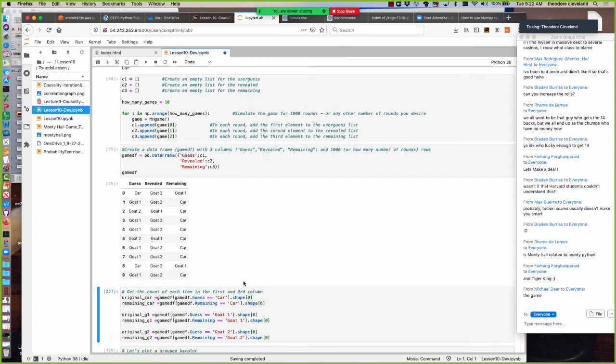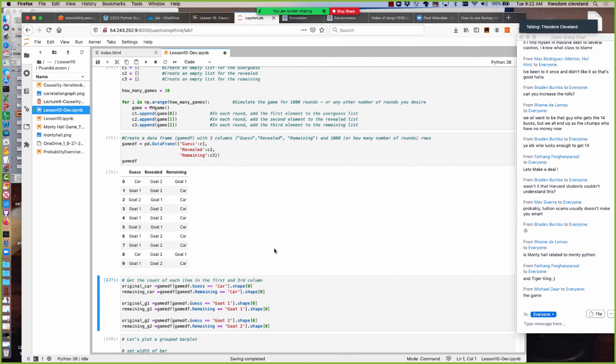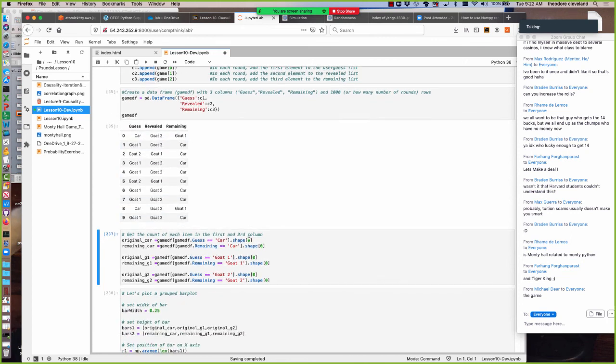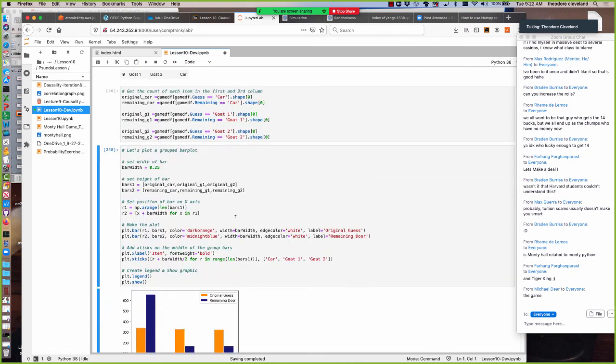There we go. So our 10 results, the user was lucky and guessed a car the first time. They were revealed goat 1, and then the unrevealed one is... they revealed goat 2, unrevealed is goat 1, and so on. And now we'll get the count of each item in the first and third column, and we'll plot everything. And this is based on 10 plays.